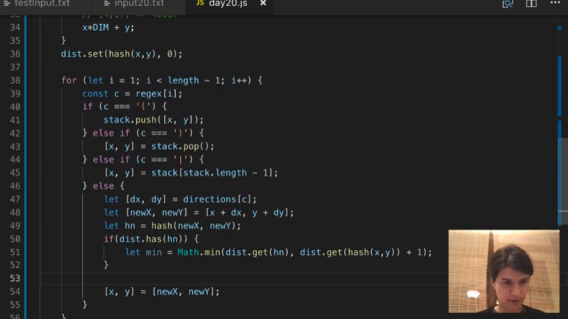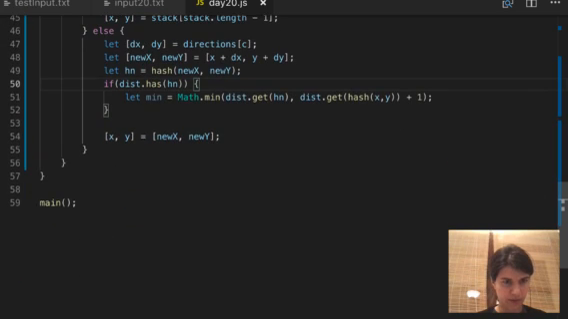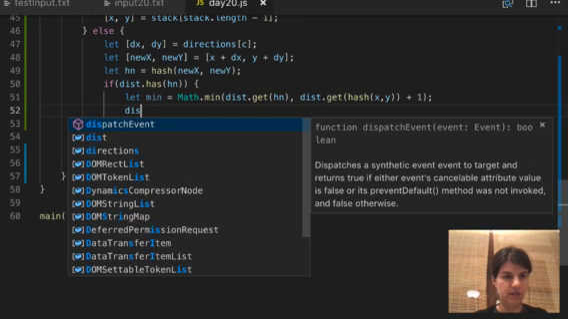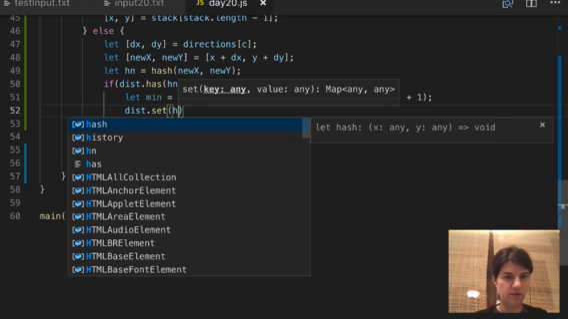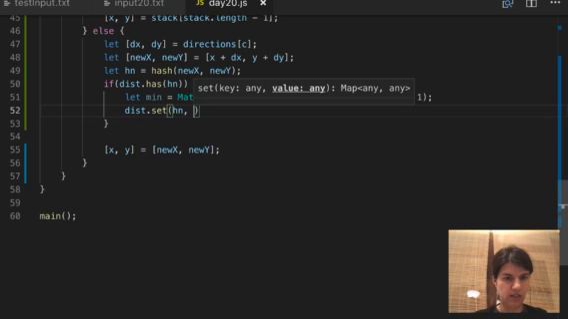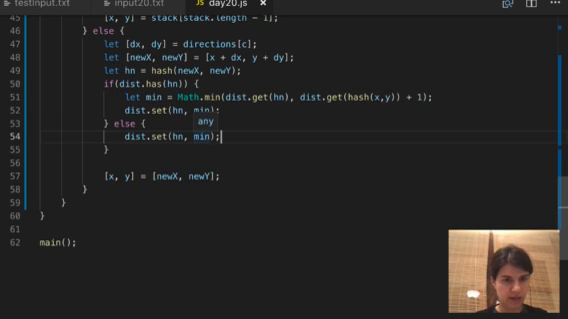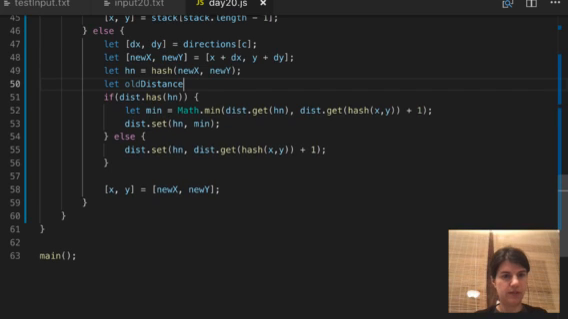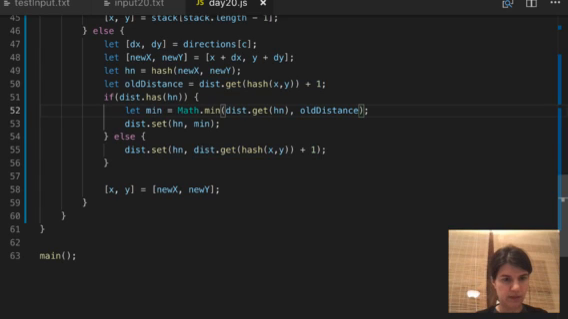Okay, let me rewrite that. I'm lost. I want to say if we have it, then the new minimum is the minimum of the 2, and otherwise it's just the other one. So if it has it, then this dot set of the new hash is minimum. If it's not in the map already, then we want to set this to the old distance plus 1. Okay, let old distance equal this, old distance. Okay, so we are setting all those in the map.